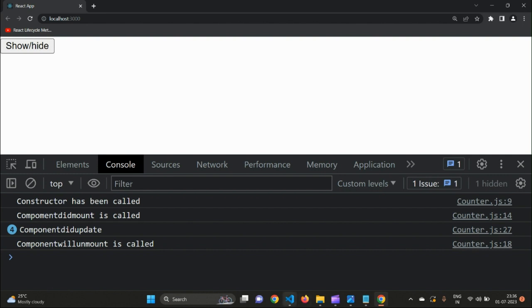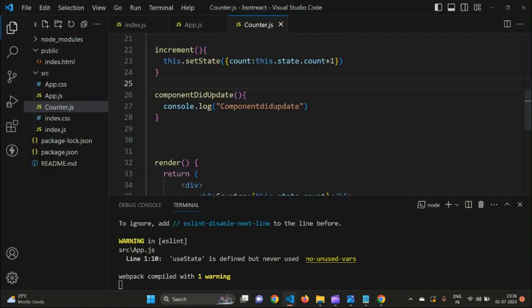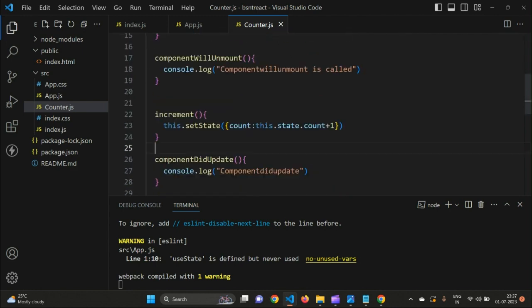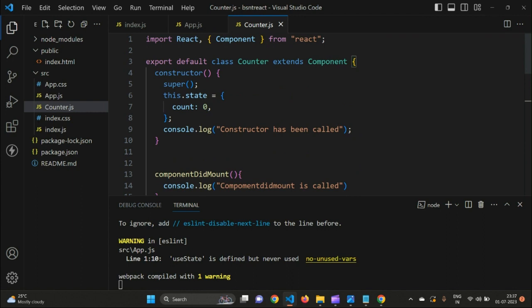Okay, so this is how we understand the life cycle of a component through a class. Okay, there's a different way of achieving the same thing using functions. We'll have to use a hook called useEffect to understand the life cycle of a component. Okay, that we'll see in the next session. Till then, please try this method of knowing the life cycle of a component.